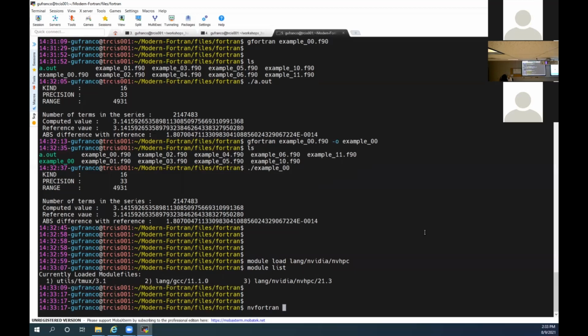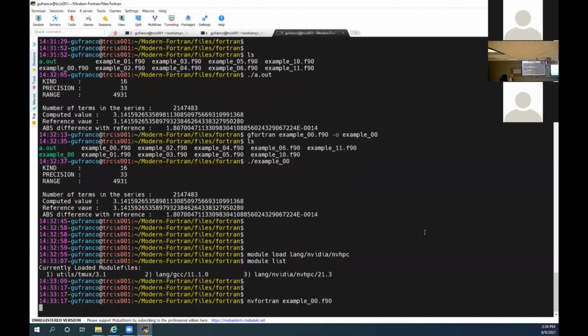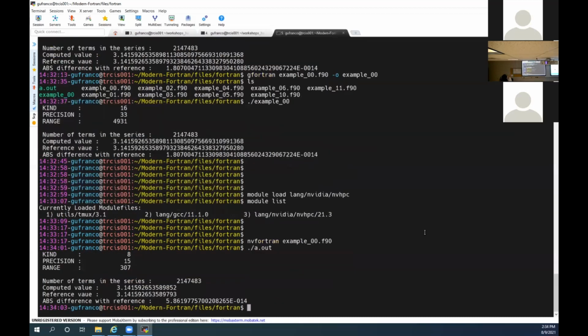So that's what I will be using, nvfortran, and I will do exactly the same: compiling the code and executing the code. Okay, so this is how you compile the code with the Nvidia Fortran compiler.